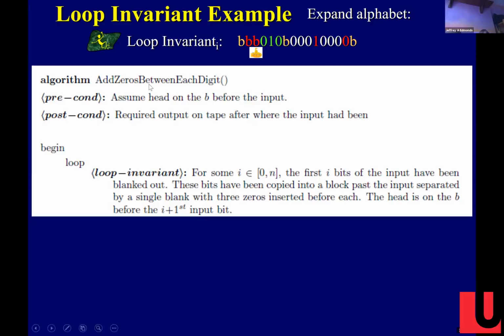All right? So what is the Java program going to say? I'm going to give you code like this. It's going to tell you the precondition, what's true about the input: we have some number of characters in the 0, 1 input, and the head is sitting on the B, right? So the head is sitting here at the beginning. And the postcondition is that the required output is on the tape where the input had been. Actually not, it's shifted over. So I kind of lied to you there.